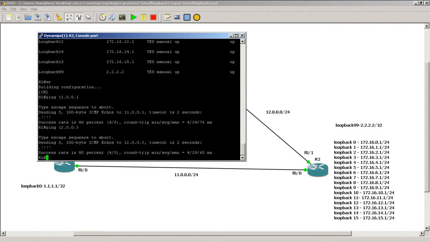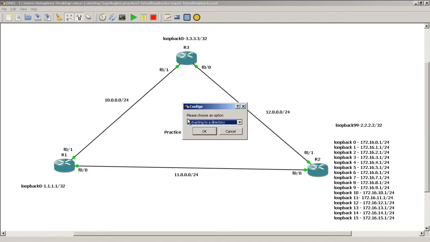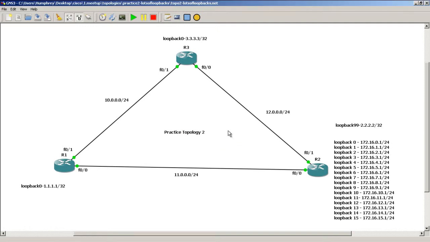What you might want to do is go to all of your routers, make sure you've done a write mem, a wr, and then save your configuration by going up here, clicking on the arrow, and clicking extract to a directory, and it will save your configs to a folder. Great, well that was a quick and easy video on how to set up Practice Topology 2, three routers and a bunch of loopbacks on Router 2.